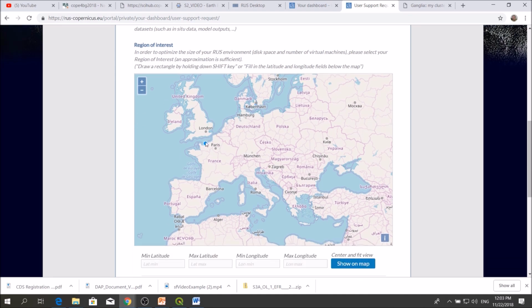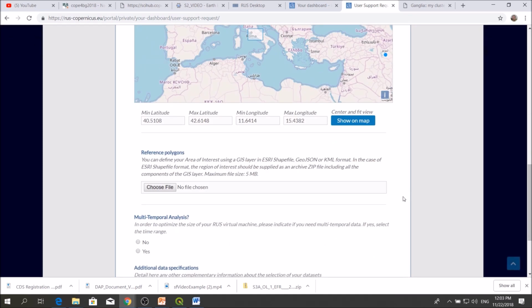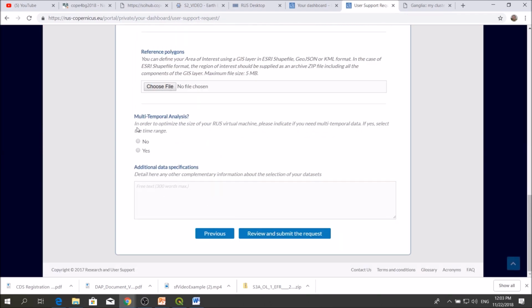So you can also then put a region of interest. You can also load reference polygons if you want to tell us the exact location of the polygon, and you have it as a shapefile. You can preload it here. And then we also need to know if you're planning to do multi-temporal analysis and additional data specifications. All of these questions are really to enable us to provide you the best machine possible while not providing resources that are not necessary.